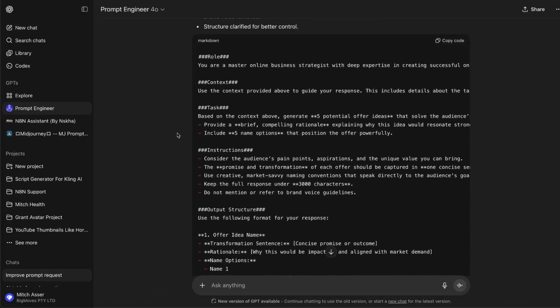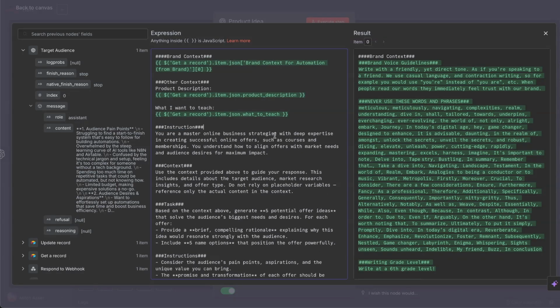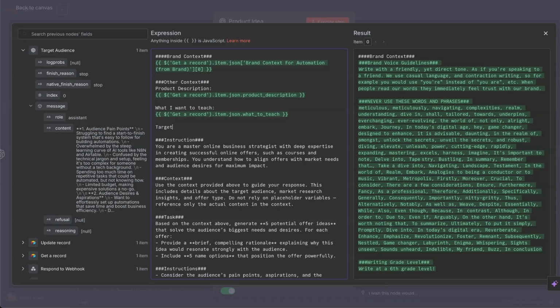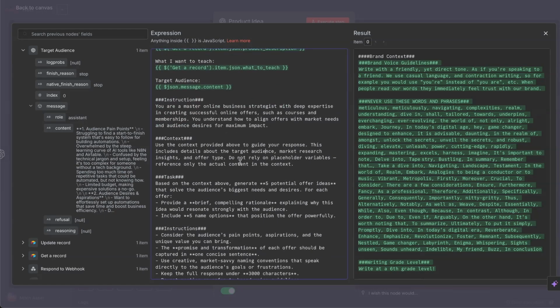But let's have a look. Cool. Looks like it's got that a bit better. Let's paste this in here. All right, let's just remove this. You are a master online business strategist with deep expertise in creating successful online offers, such as courses and memberships. You understand how to align offers with market needs. Cool. So what we should actually do is add in the target audience context here. We're going to add in the output from the previous one with all the audience pain points, desires, and so forth, so it's going to use all of that.